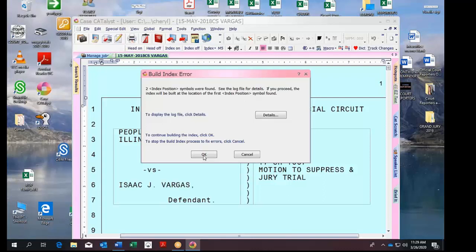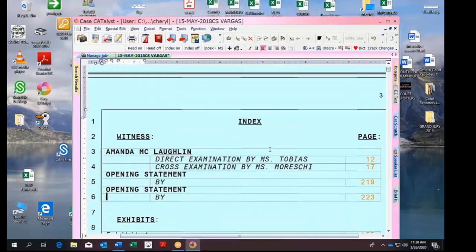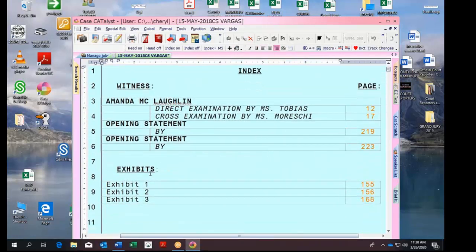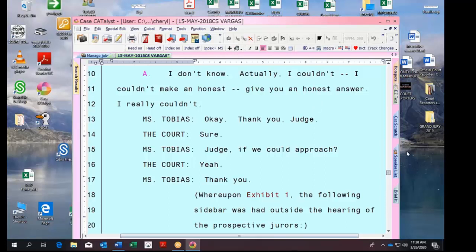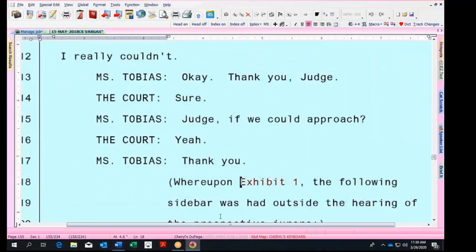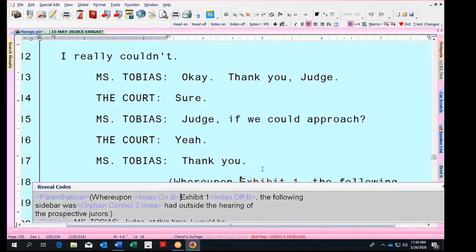So anything that had the B after it is what's generated here. So I'll go into the transcript for where I put exhibit. There were no exhibits marked in this transcript, so I just highlighted putting ones in myself just for examples. Do you see here where this turned into red? If I do my reveal codes, see where it says index on B, index off B. All I hit here to make that happen was F4, capital letter I, lowercase b. And at the end of it, capital F4, lowercase I, lowercase b.